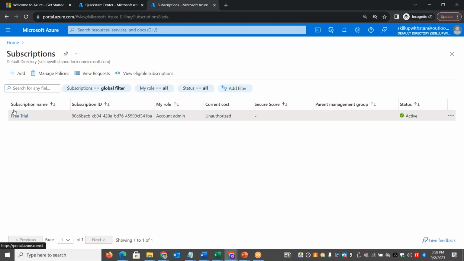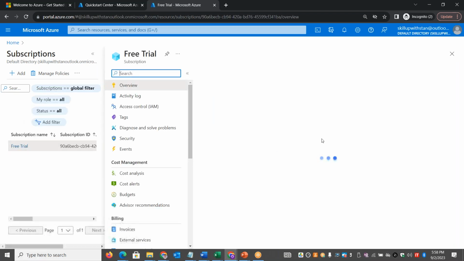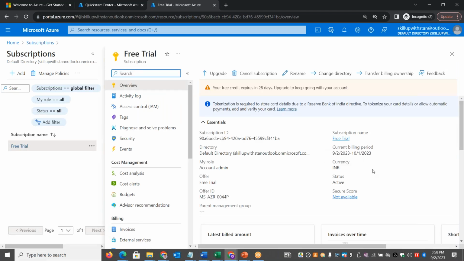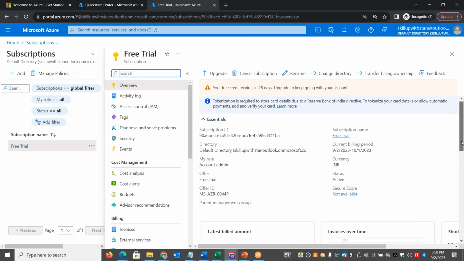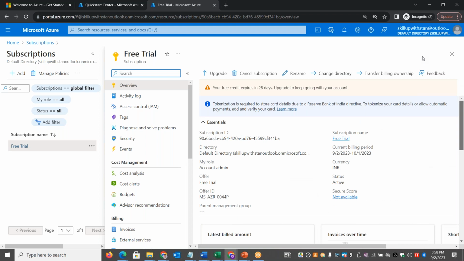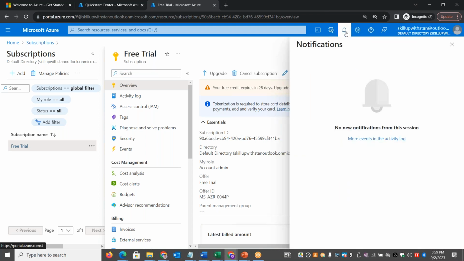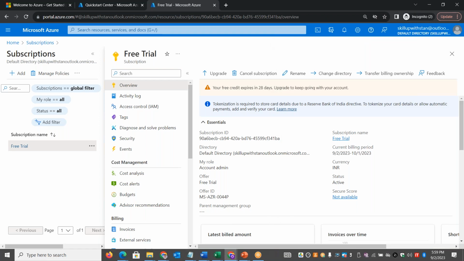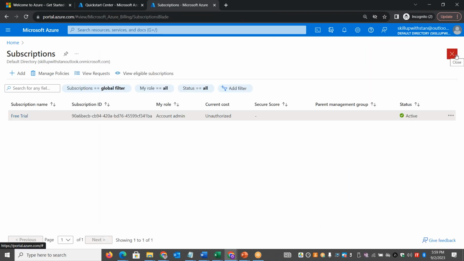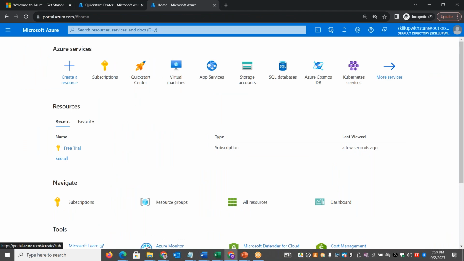Now we have got a free trial account, and you have got 13,300 credit. You can use that for creating different services in the Microsoft Azure portal. You can also click on this bell icon; you will start seeing more events here after we start using it. So this is how we create an account with Azure, and this is how you create a subscription.